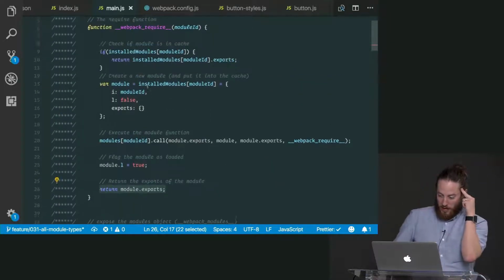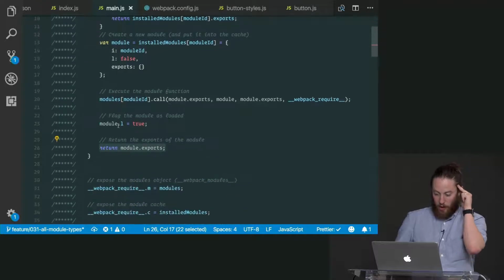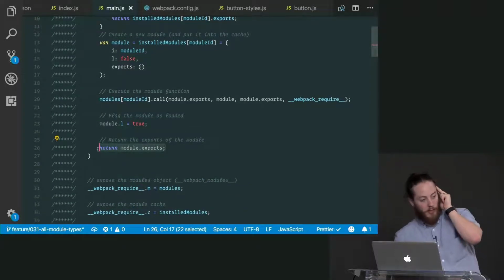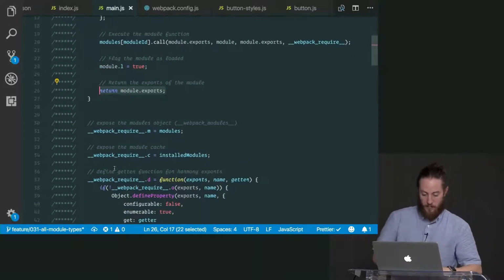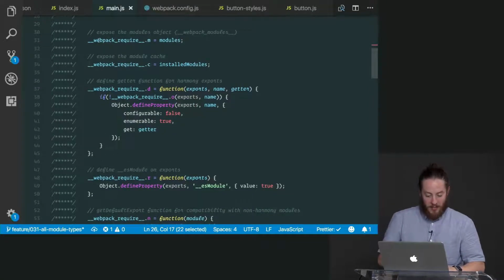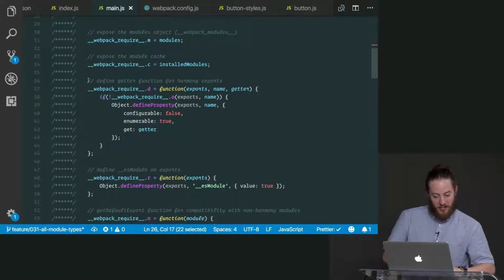So keep that in your mind. It takes an ID, and it actually calls the module and then returns any exports if it's available. So, and then we also have some other stuff here.